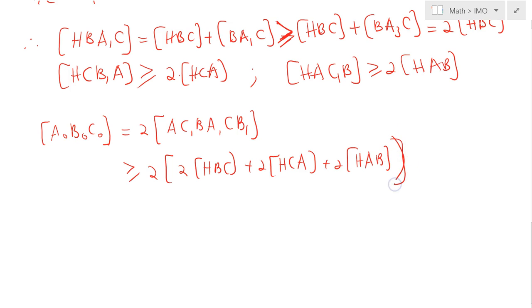Oops, like that. But that's simply equal to, so I can factor out further the 2's here, so I get 4 times, and HBC, HCA, HAB add up to give me the area of triangle ABC. And that solves the problem.